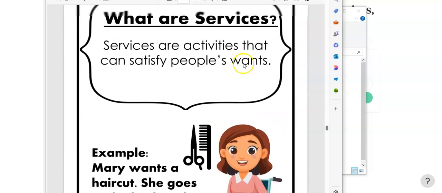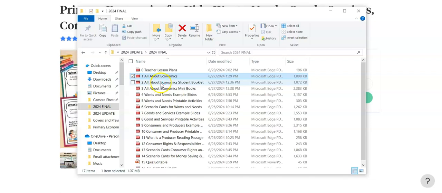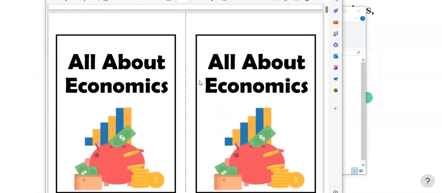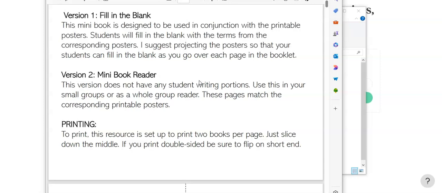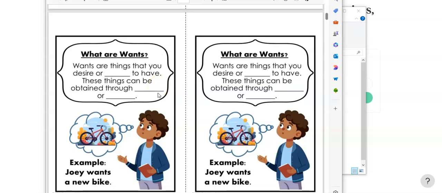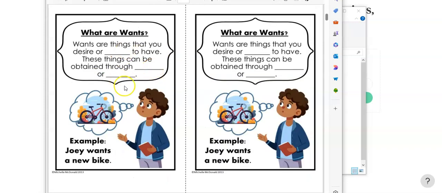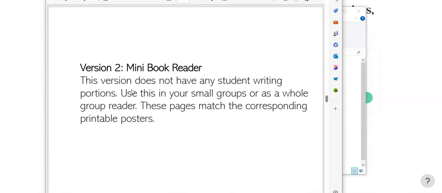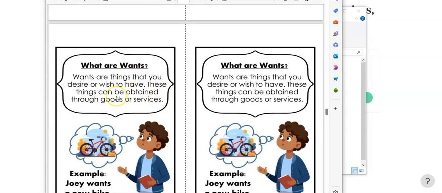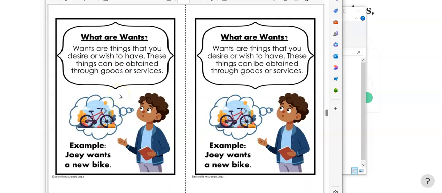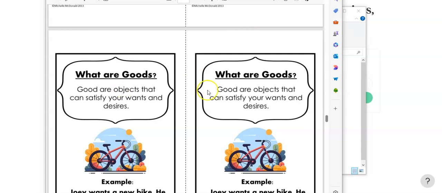So if you wanted to save on some ink there. But then you have 2 versions. I have a student booklet and then a mini book. So this is set up so that if you wanted to do just a small booklet, you can do that. There's the small booklet that is in fill in the blank, so your students can fill in as you go over the booklet. Or you can go down, I'm going to scroll down here. There's just the reader. So you could use this in your small groups. You could just put this out as a reader that you could send home with your students even. So there's several options there.